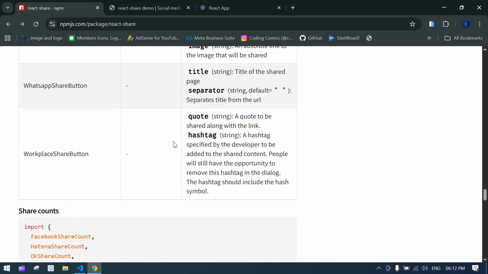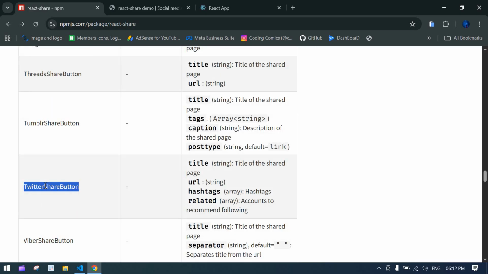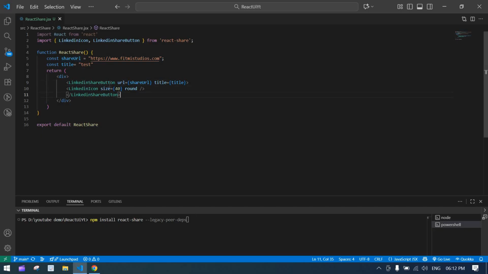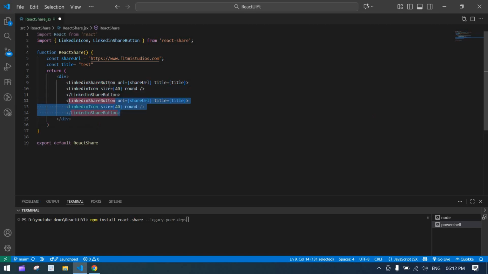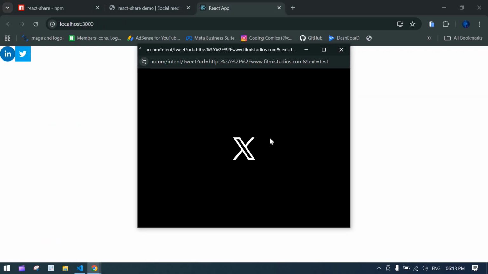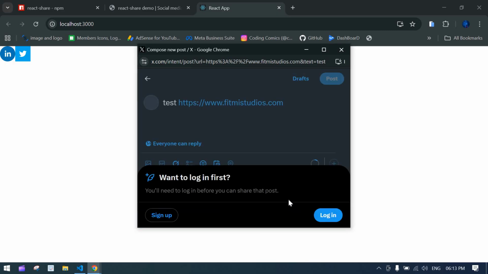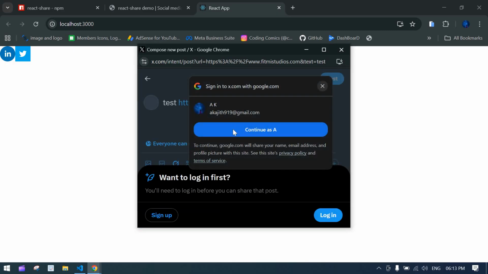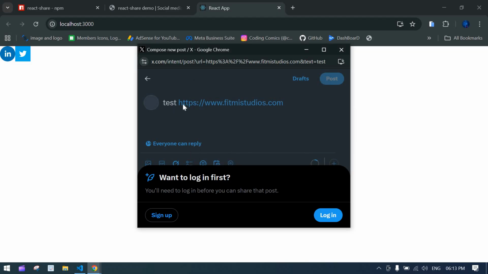If you want to include Facebook or some other things, I'll just add a Twitter share button. I'll just duplicate this, and this is the Twitter icon, and I don't want round for now. See, it is showing a box icon. If I click on this it will ask for the login page. Like this you can include it. See here, test is filled, the title is filled.